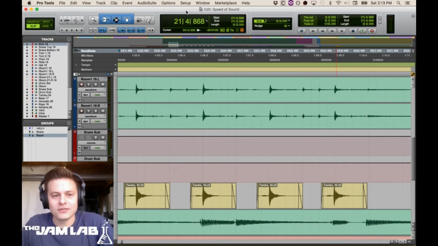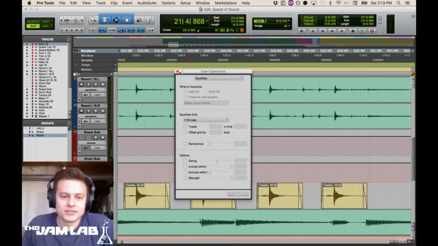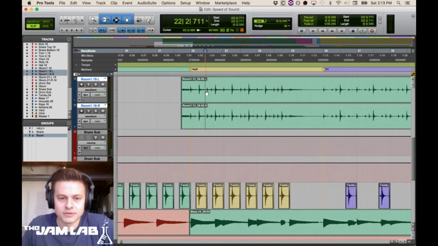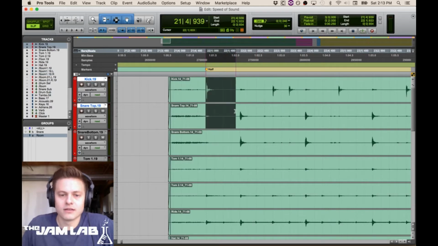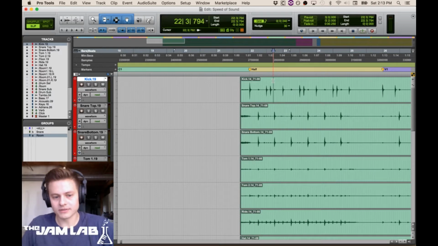If you're like me, you don't trust the Event Operations Quantize because there are just too many things that can go wrong, especially with acoustic drums or acoustic samples. I like to use it with MIDI, but if you want to get it done right, I always do it by hand. Although it takes more time right off the bat, it may save you time and headaches because you know you're doing it right the first time. So I always do it this way.